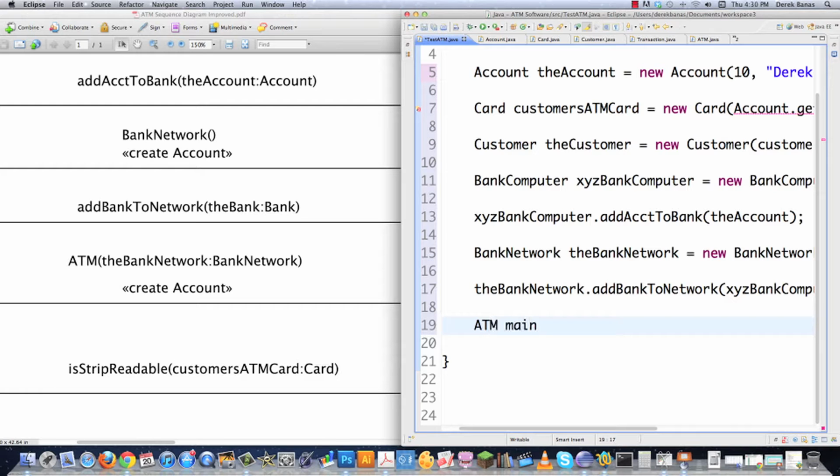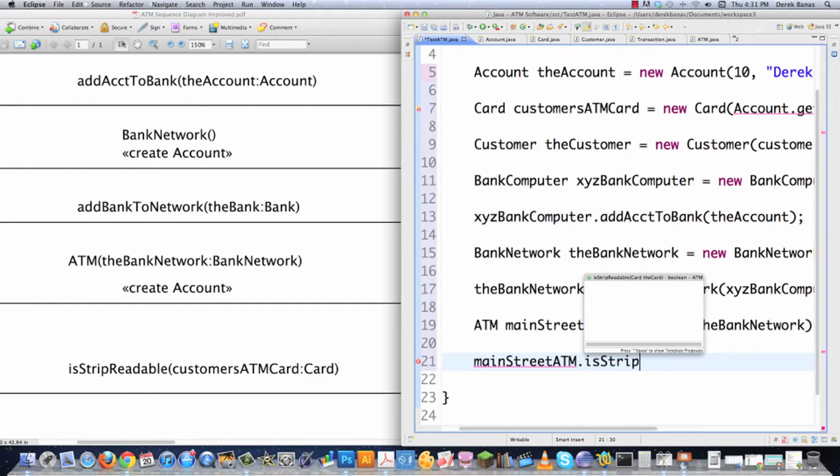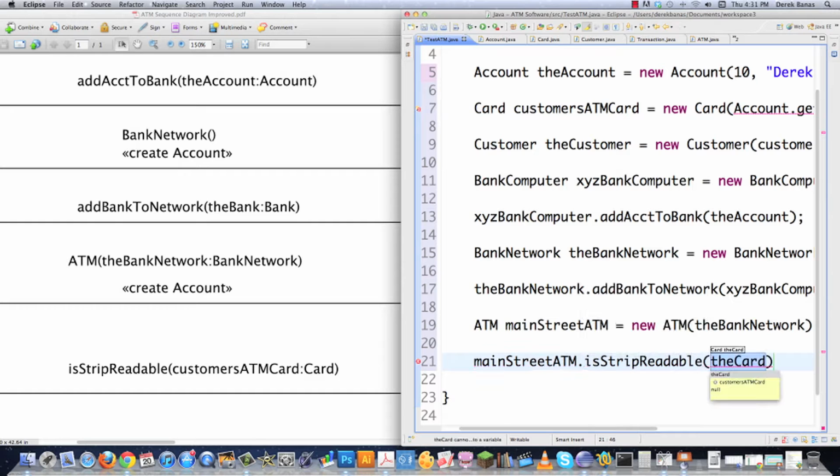I'm going to go this main street ATM just for the heck of it. And this is new ATM. And I'm going to go the bank network because I want to add the bank network of bank computers to my ATM machine. And then I need to go main street ATM and say is strip readable. And it needs to be passed the customer's ATM card like that. And we got that set.